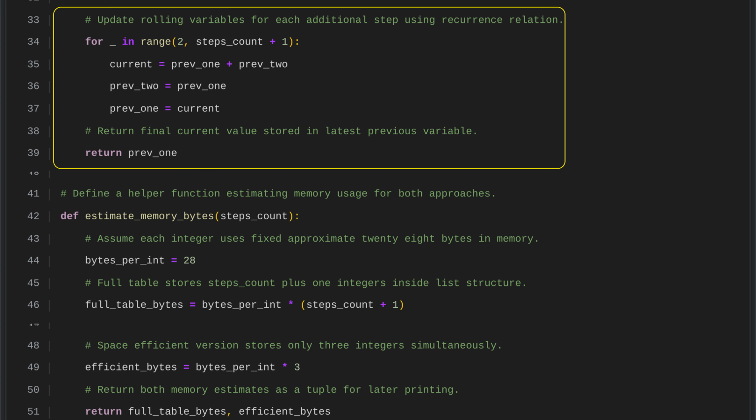To compute the number of ways to climb a given number of steps, we loop from the second step up to the final step, updating 2 rolling values that represent the counts for the previous 2 steps. At each step, we find the current count by adding these 2 previous counts. We then shift the older value forward so that the more recent count becomes the new reference for the next iteration. After the loop finishes, the most recent value holds the total number of ways to climb the specified number of steps, and that is what we return.